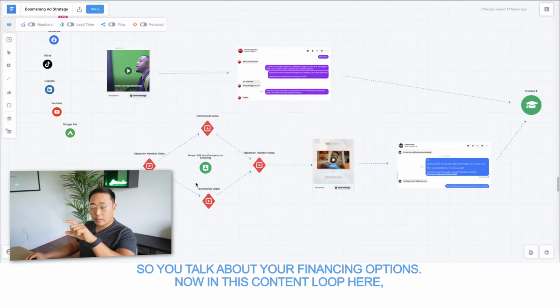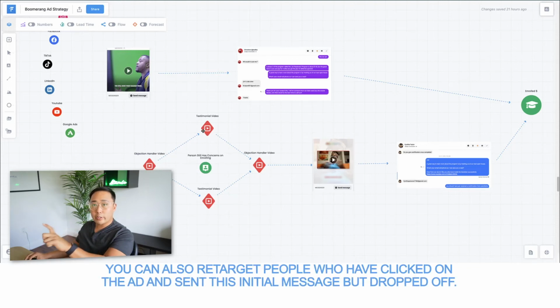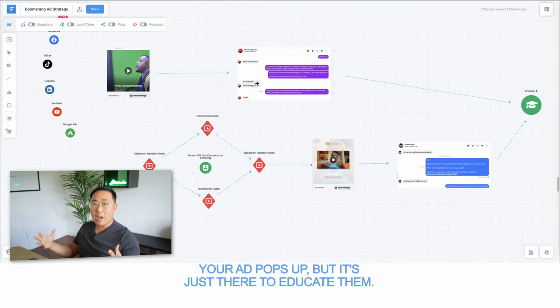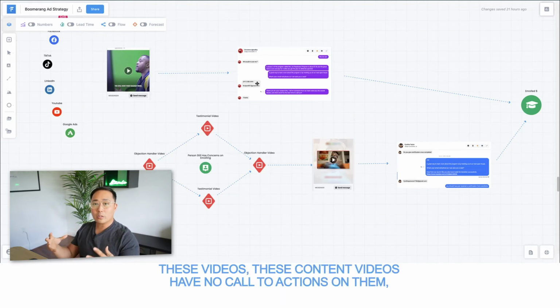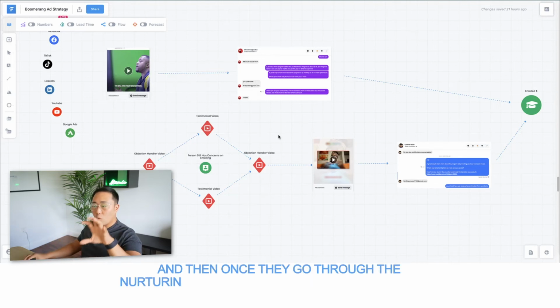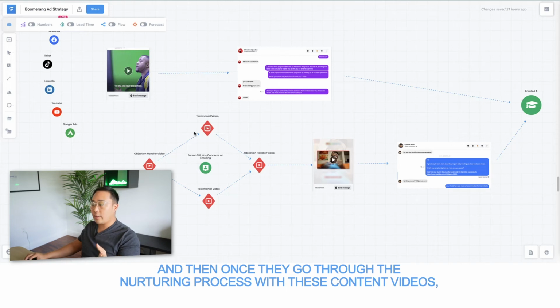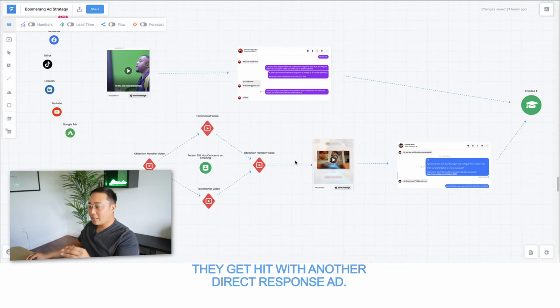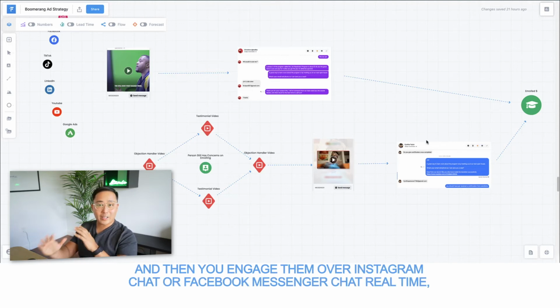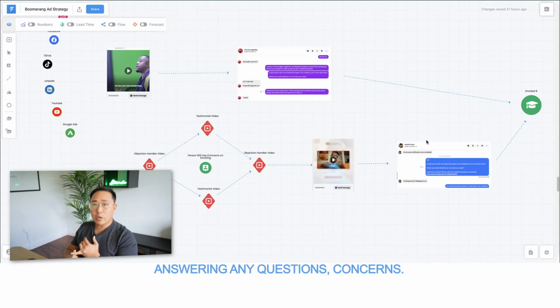Now, in this content loop here, you can also retarget people who have clicked on the ad and sent this initial message but dropped off. So the next time they hop onto Instagram or Facebook, your ad pops up, but it's just there to educate them. These content videos have no call to actions on them. So they're a little less threatening and they're just there to educate them. And then once they go through the nurturing process with these content videos, they get hit with another direct response ad. So through that ad, they can chat directly through Messenger or Instagram, and then you engage them over Instagram chats or Facebook Messenger chats, real time, answering any questions, concerns.